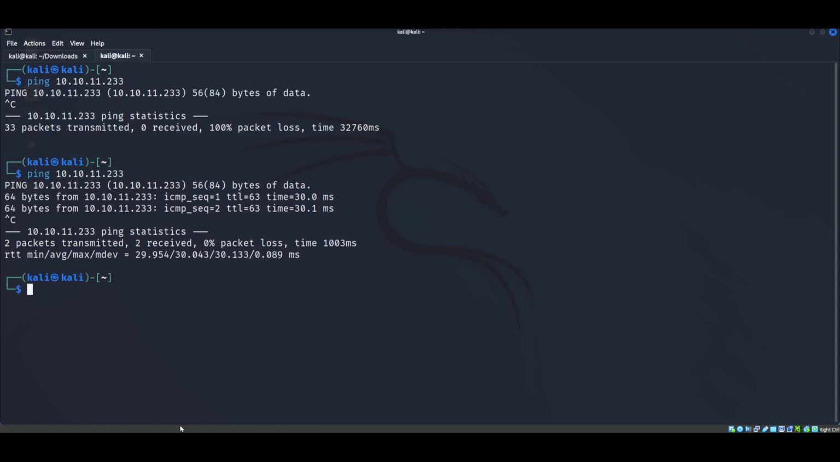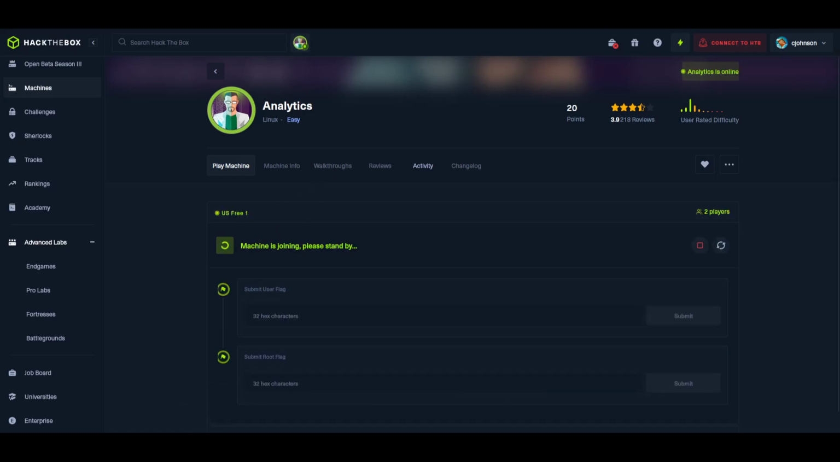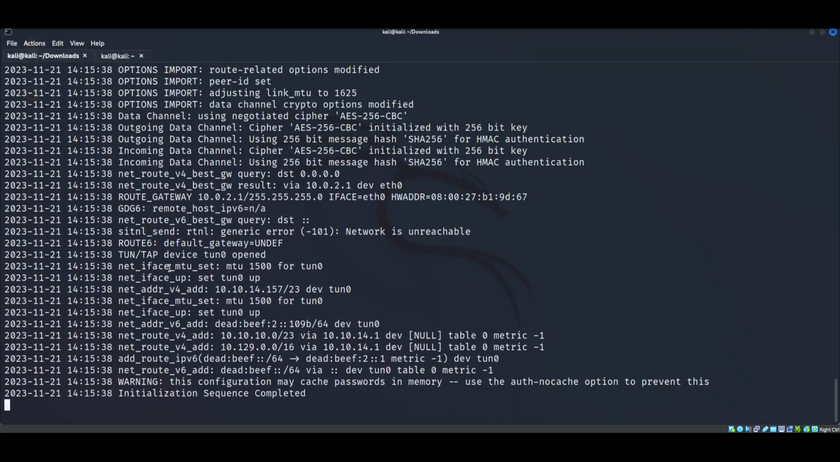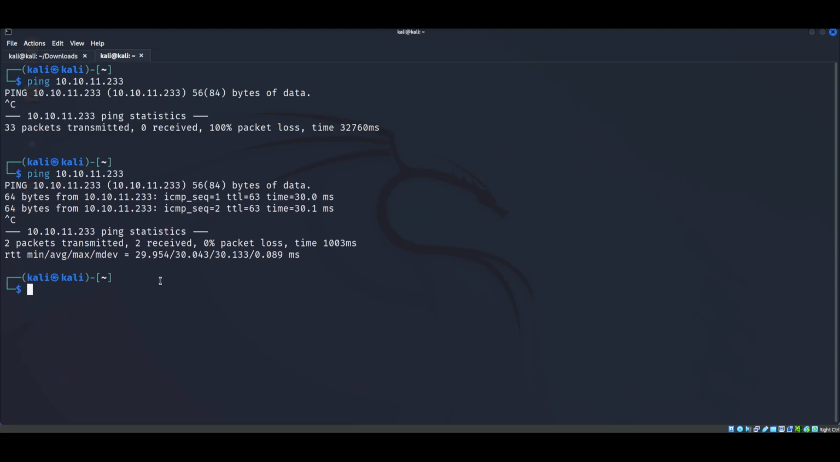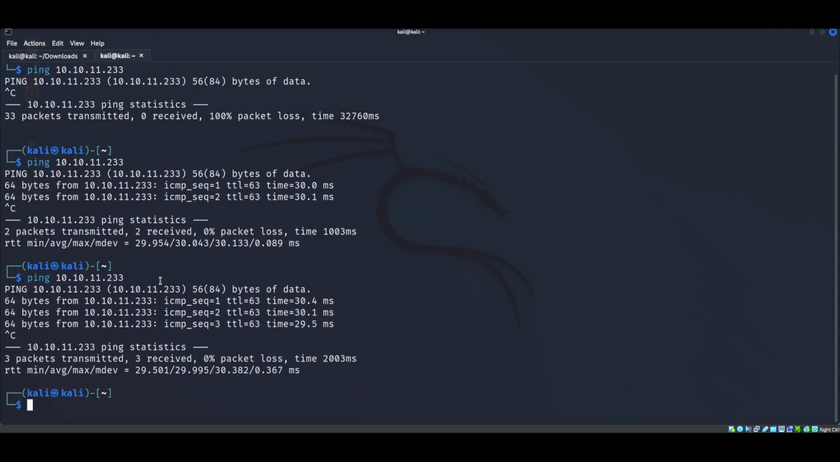So we are going to first start up this machine. I am connected to the Hack the Box VPN. So back here, I am connected. I got a second tab open. And if we ping that IP, we can reach it. So we are good to go.